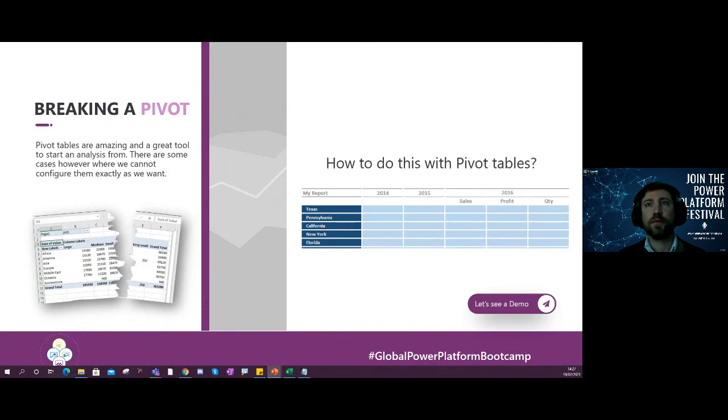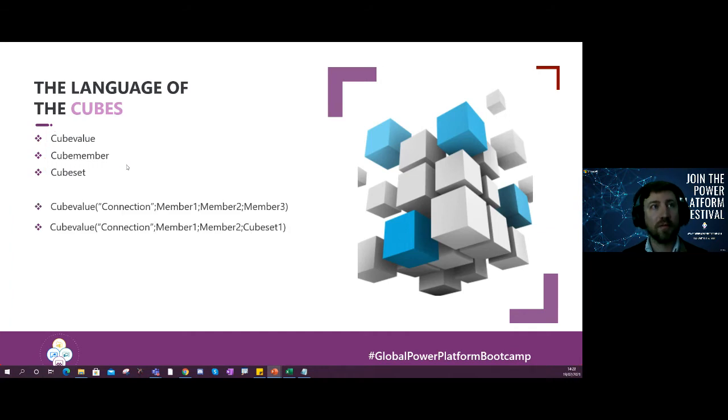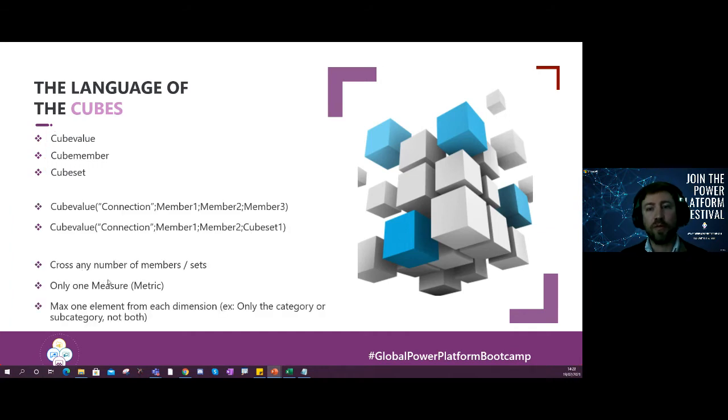Going on, about the language of the cubes and these expressions that I showed you. What you guys need to know is about these three possibilities. There is the cube value, is when you are going to call for one single value, and you can use as many cube members as you want, as long as there are some rules. You can cross any number of members and sets, just one measure maximum. Of course, it wouldn't make sense to have sales and profit in the same measure, and just one attribute from each dimension, like the category and subcategory, but not both.